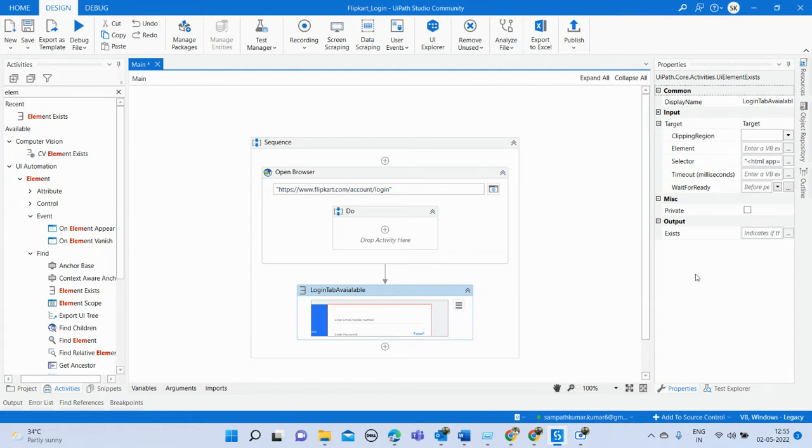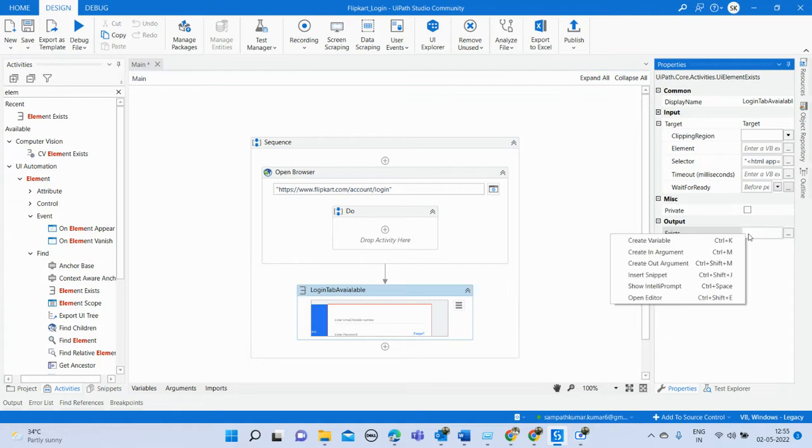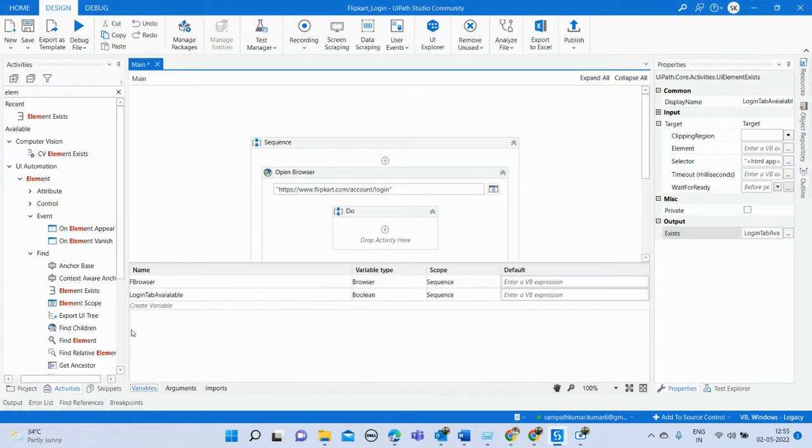Okay, so that's why here, when you create a variable, I'll give the name like this, login tab available. If available, it will give a true value. If not available, it will give a false value. So the type of variable is boolean.